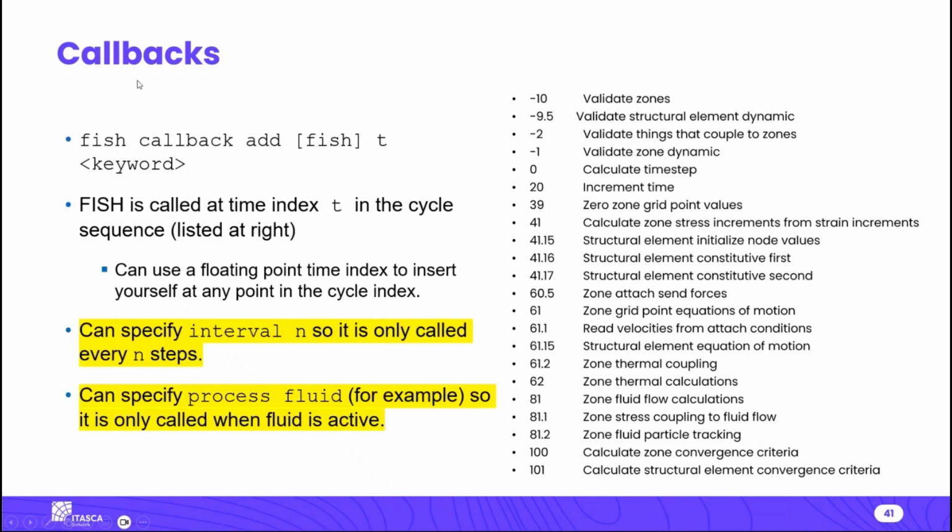So the syntax looks like this. You say fish callback add. You give the name of the fish function that's being called every cycle. You give a number. The number tells you where in the cycle sequence it's being called. This is the cycle sequence for FLAC3D and FLAC2D. This is way more detailed than you probably need. And unless you're a super advanced user, you are not messing with this calculation cycle. So most of the time, you just want to call something every cycle. It's not really important where it lands in terms of the calculation cycle.